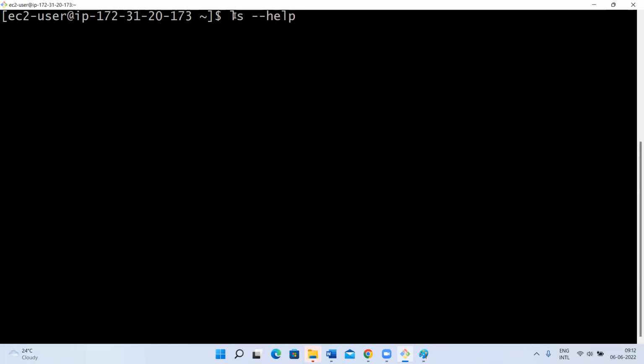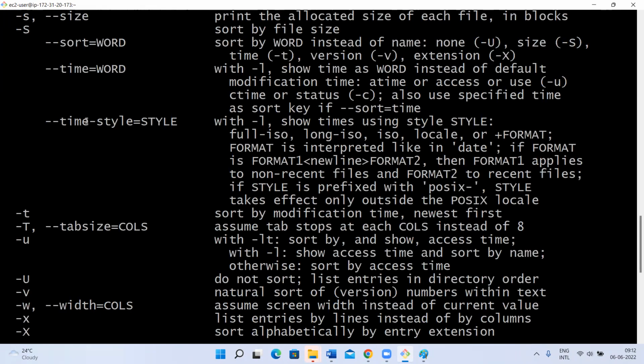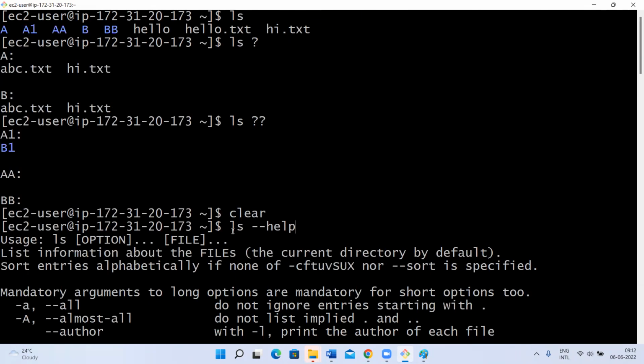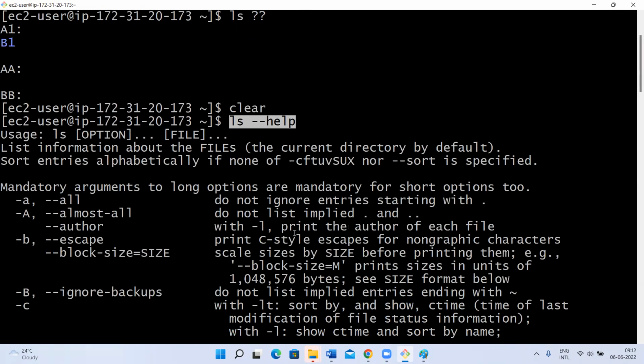For any command, if you don't know how to use it, what the meaning of the command is, or what options, parameters, or arguments are available for that command, you type the command, ls, and hyphen hyphen help, right? Enter, and it will give that help. So if you see here, I typed ls --help, it will give help of the command. So this is the command usage of ls, right?